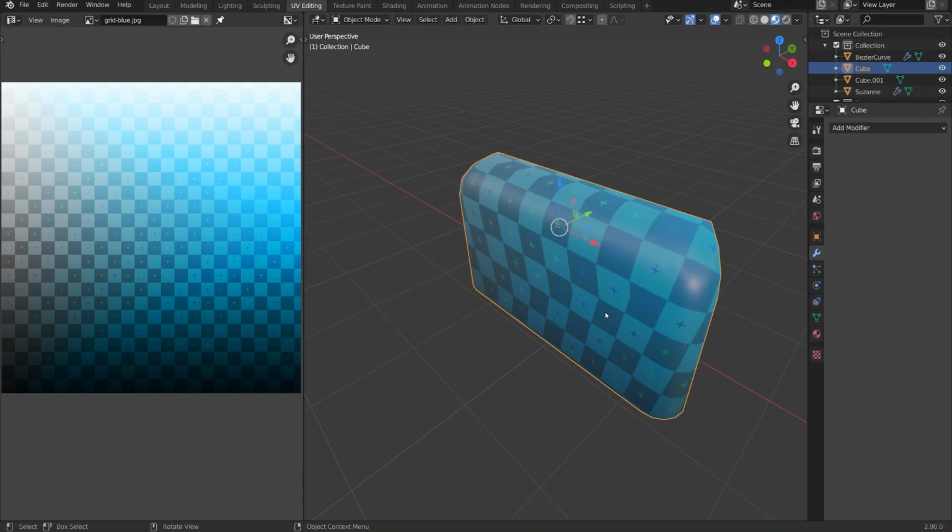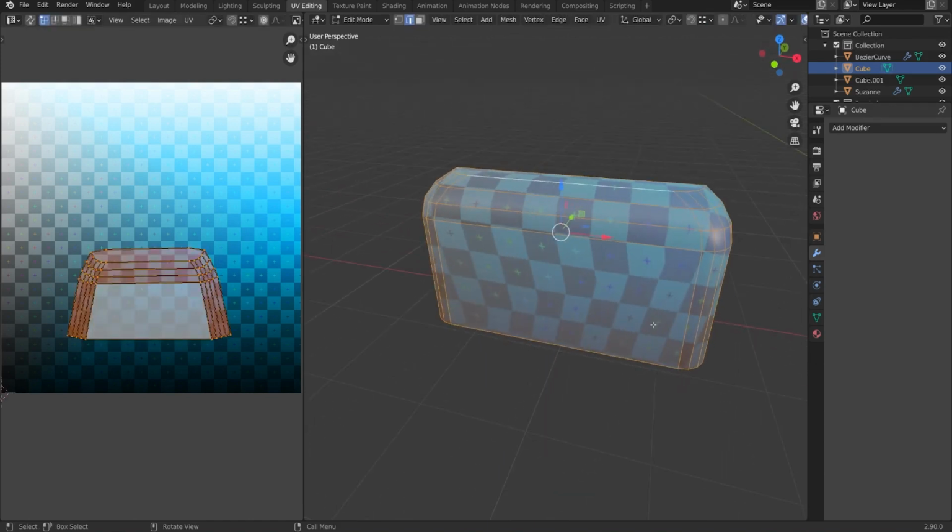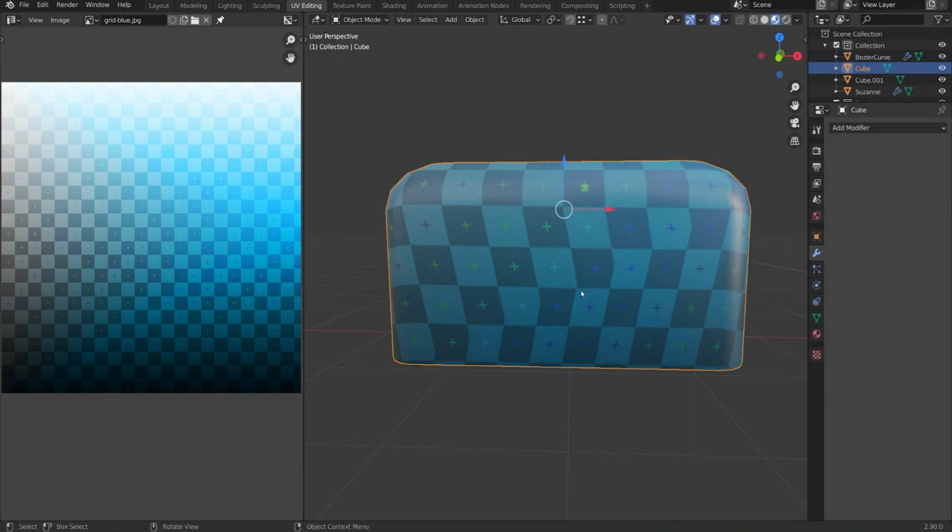So it's definitely going to have a little bit of skewing as we unwrap this, no matter what we do, unless we add some seams. So I'll hit Tab to go into edit mode, and you can see the result that happened with just a U and unwrap without any seams at all. And we get this skewing right in the middle of this quad right here.